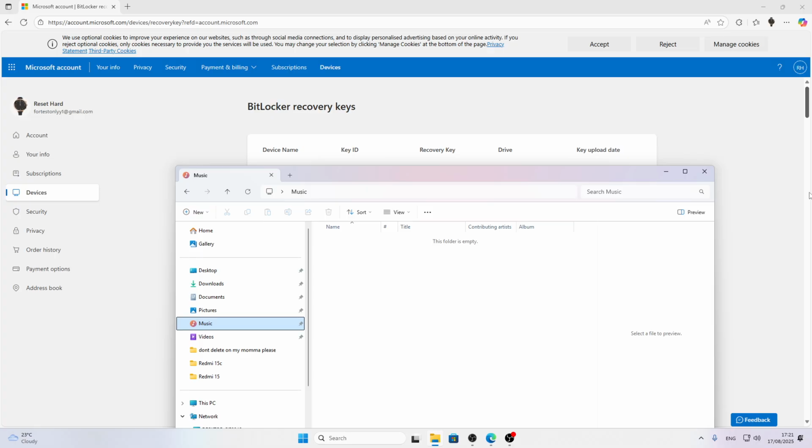But once you sign in to this website, you will see a table with 5 columns, and the first one is the device name. So basically what you have to find out is the recovery key for your device, for your laptop. If you know your device name, you can find the recovery key that matches it. And if you don't know your device name, you may know the date when you set up your Windows on this laptop, and this is the key upload date, so you can find the matching one.